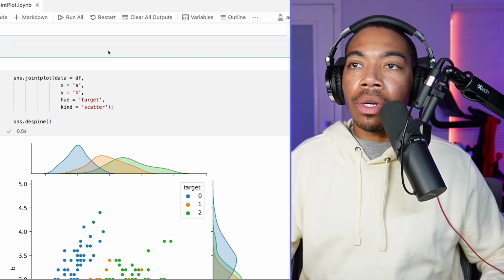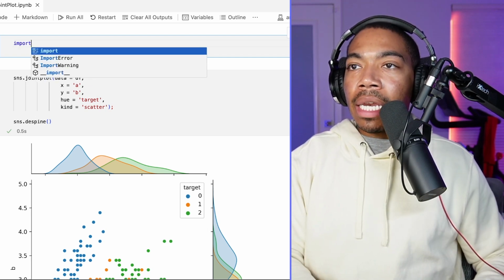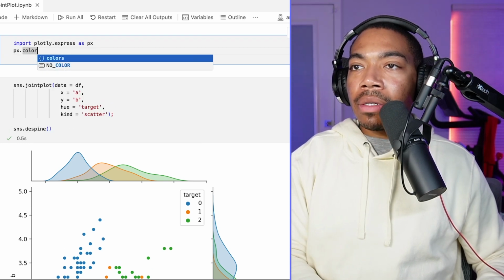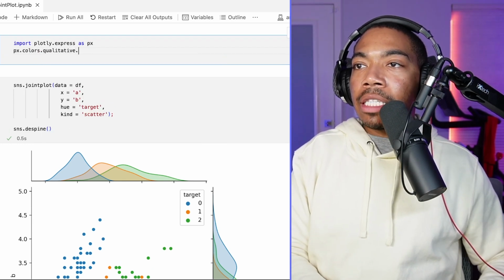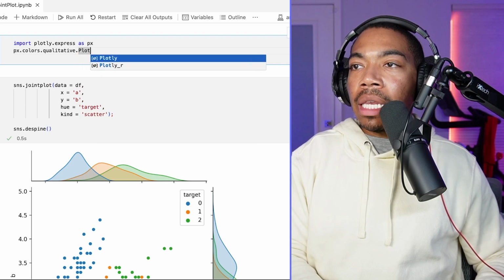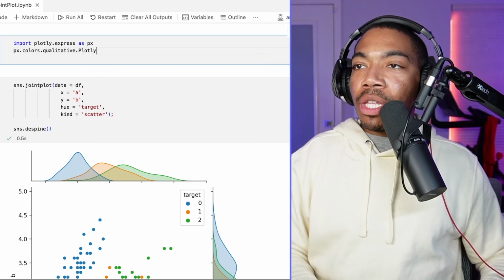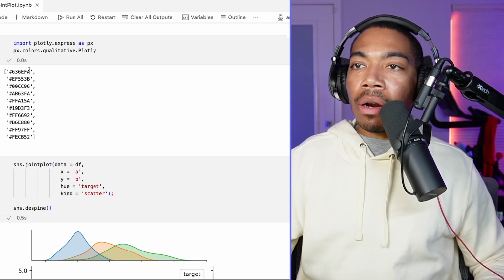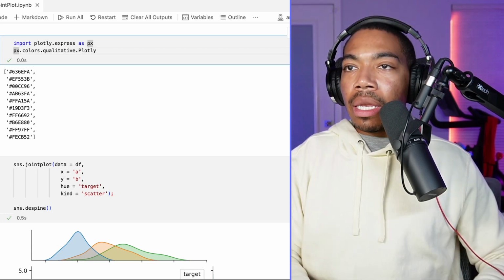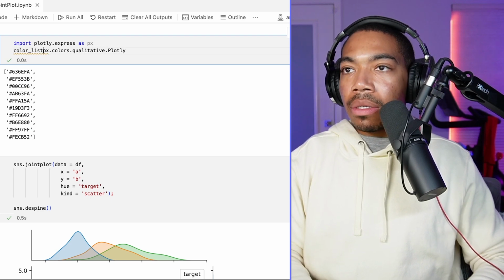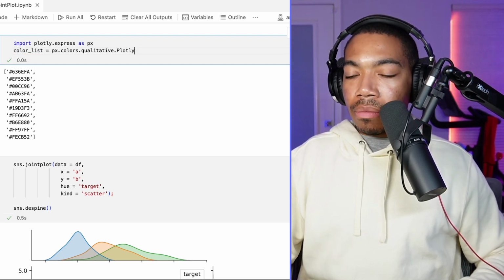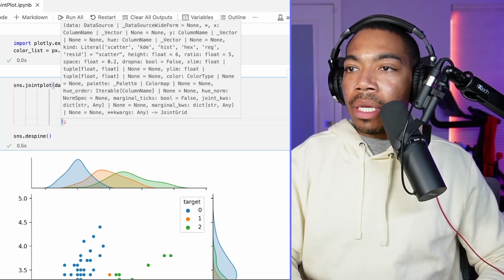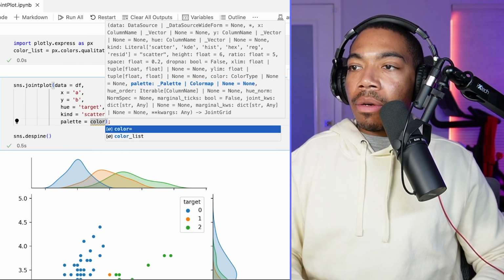and want to have a consistent color scheme throughout your notebook. So to do that, we can import Plotly Express, and from there we can use colors.qualitative and then specify that we want, in this case, let's just use the Plotly theme. And what this will return for us is a color list. And in this case, these are our hex colors. And let's just call this color_list. And what I want to pass next will be palette. And from there, I want my color list.